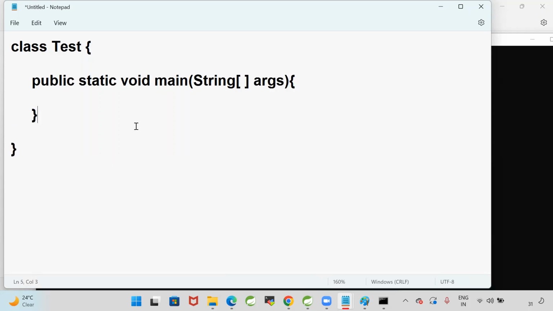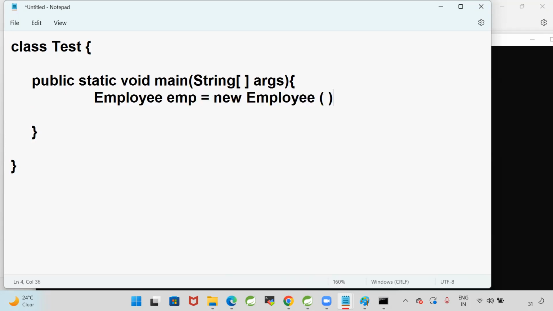Now, can I create the object for the class? Yes. What is the class name? Employee emp is equal to new Employee. What is this? Constructor. One class constructor I am calling in another class.